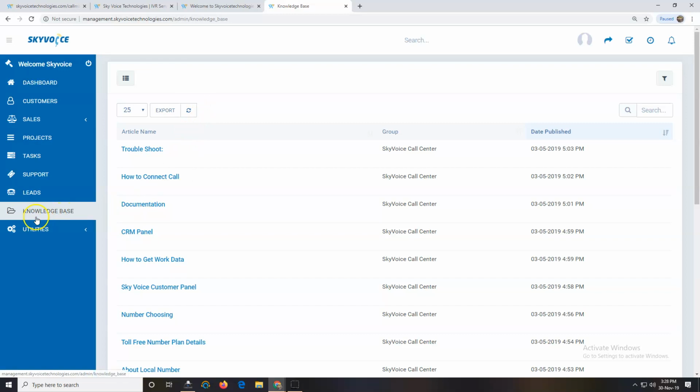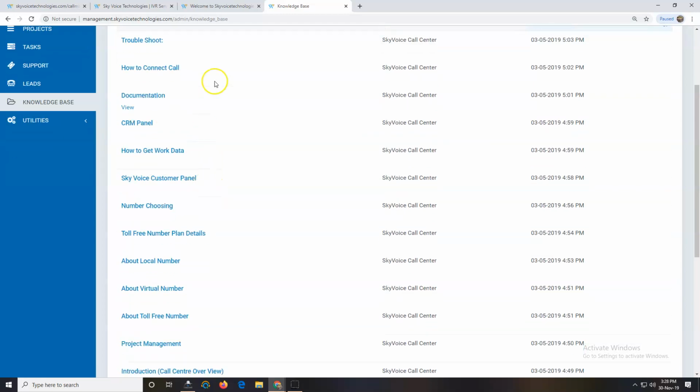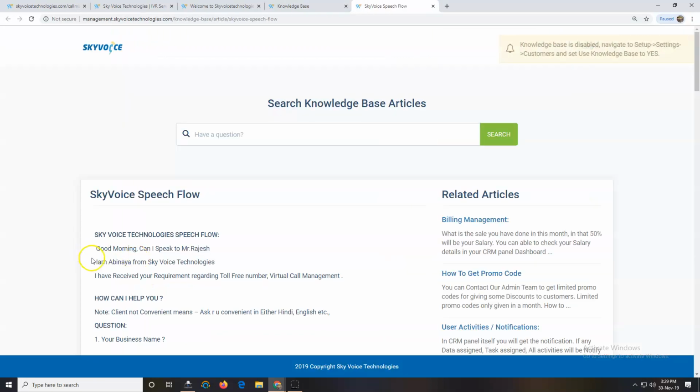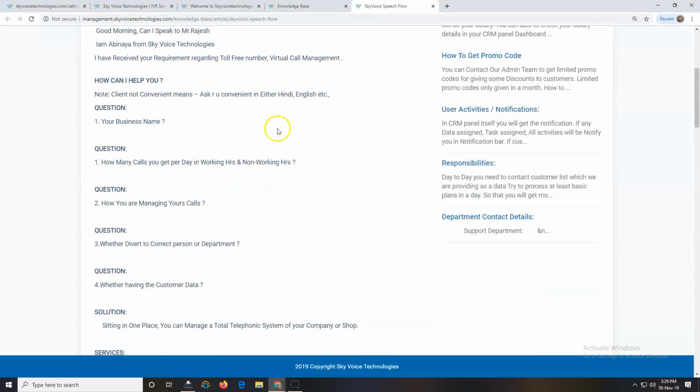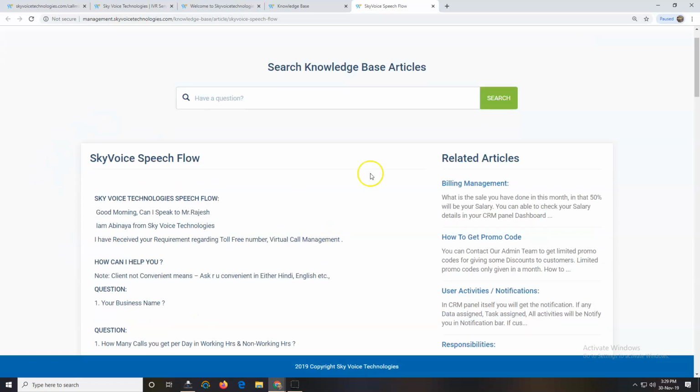When you click on this knowledge base option, if you have queries regarding any of this, like how to connect the call, whether it is regarding documentation, CRM panel, or any other details, you can view it over here directly. For example, if someone wants to know about the speech flow of Skyvoice, they can come here, directly click on view, and you can see the Skyvoice speech flow. Good morning, I'm talking from so and so company, I'm talking from Skyvoice Technologies. How can I help you? All the script you can view here. So this is how your staff need to speak by seeing this script.